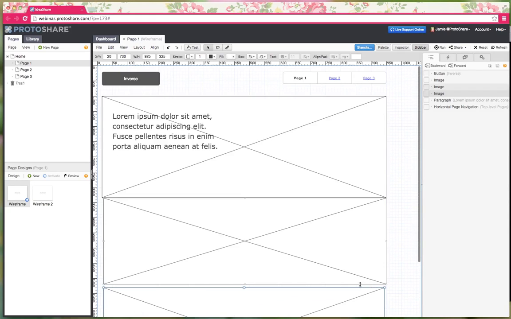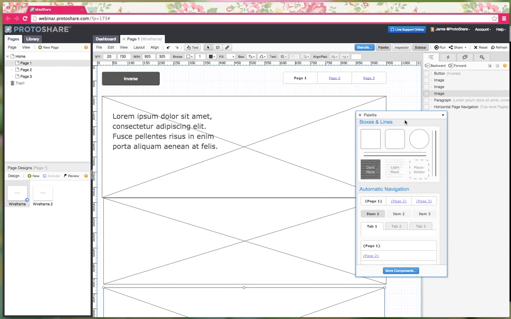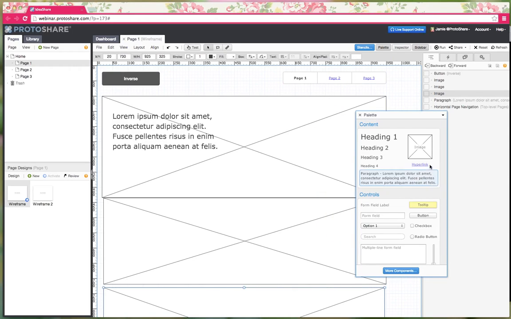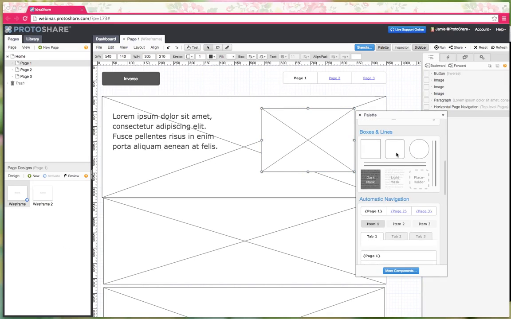I'm going to include just a few more components to help finish out my design here. Let's see, another image here. And maybe I'll have some sort of form control on this one.